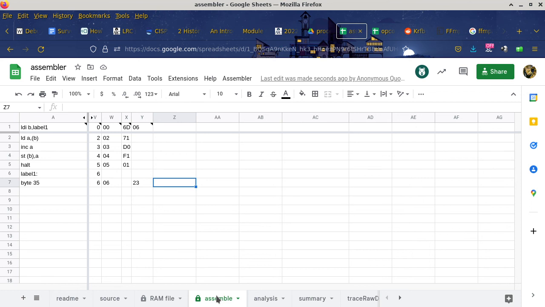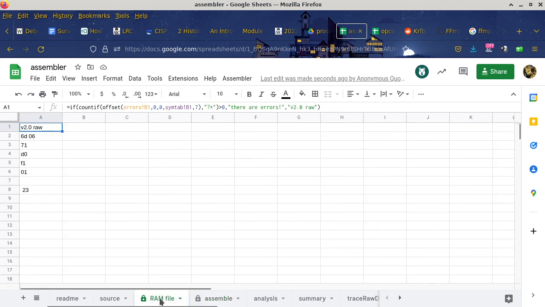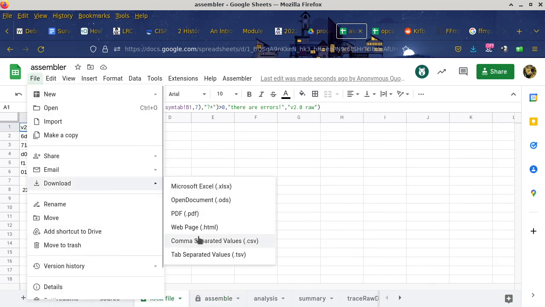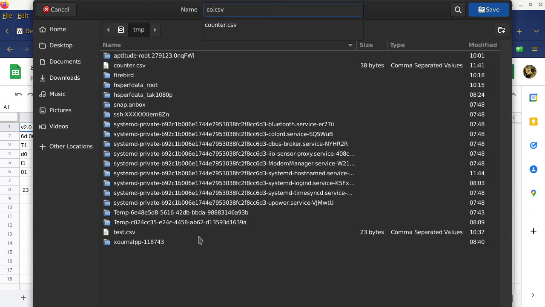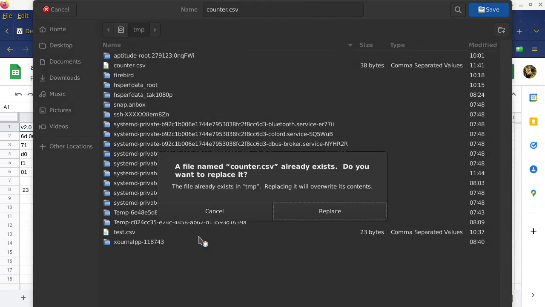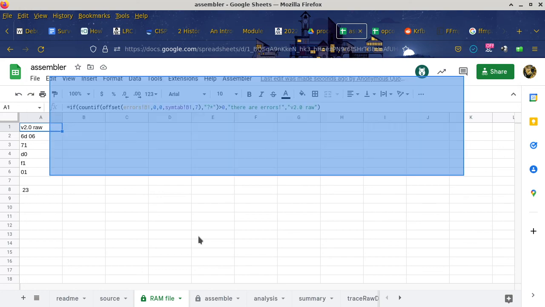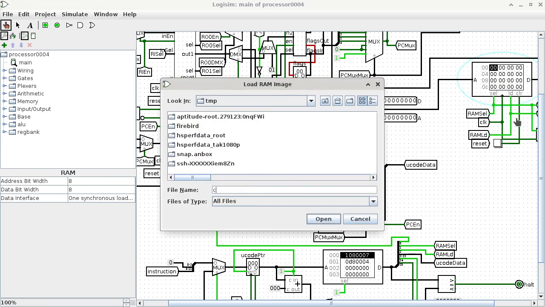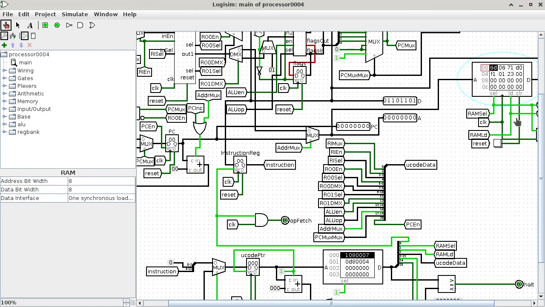All right. We're going to do the same thing here, which is going to the RAM file. Once again, we download the CSV, and I'm going to call it the same thing, counter. Did I use counter? Counter. Okay. We'll replace it, and then we switch back to Logisim. Control R to reset the entire thing. Right-click on RAM, go to Load Image, specify the name of the file, which is counter.csv.